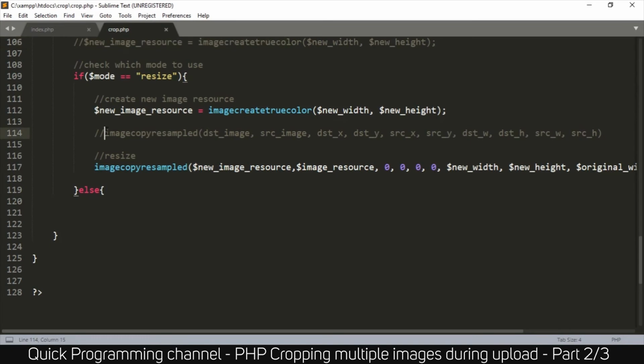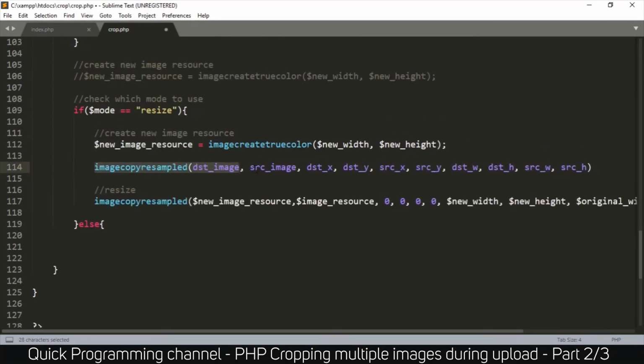So this is the actual function that resizes and crops the image. It's the same function that does both. It all depends on what parameters you give it. That's what will determine whether you are cropping or resizing. So the first parameter we need is the destination image, where we are pasting the image from another resource. This one is the source image, the source resource image, which will be pasted onto the other one. Then destination X and destination Y is where we are beginning to paste.